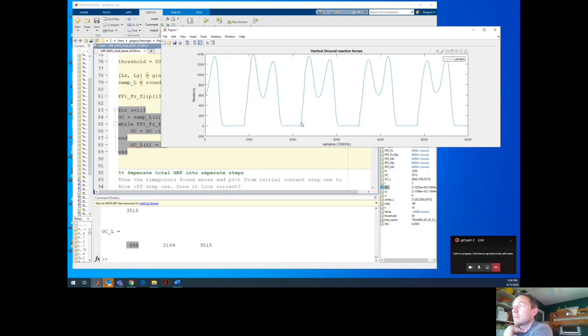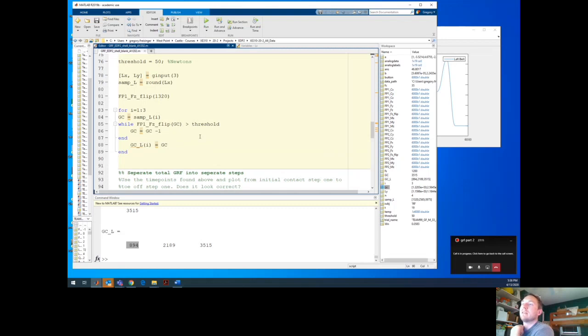What about over here? Is that around 2,000? Yeah, that looks good. And what about here? That looks good. Okay, so automatically, right, we just click in the middle of these. Now MATLAB can find the ground contact times for each of those. So now we found the initial contact or ground contact. Now we need to do a similar thing, but find toe off, right?